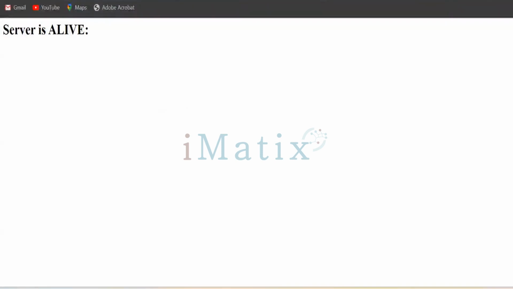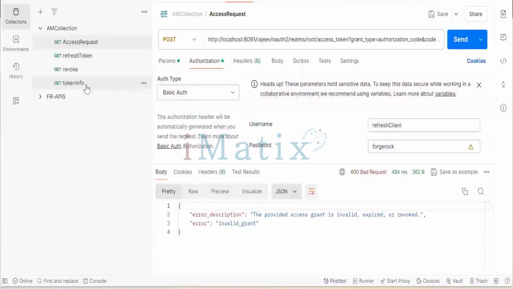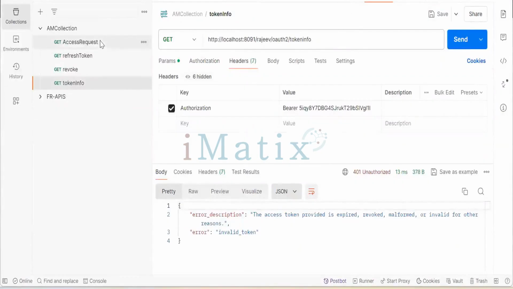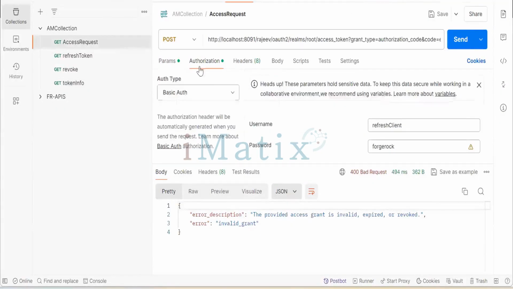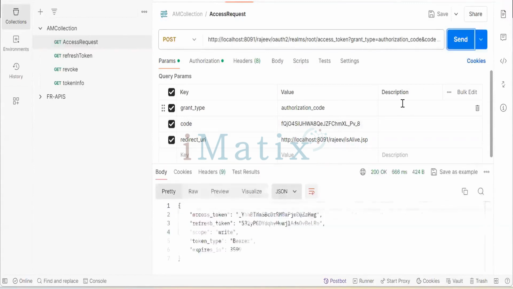And then go to Postman. Now go to Params. Same here, you only need to go to Params. No, the access request. Access request, go to Params, and then what you do is the code. Send. Get the token. Copy the access token value with the underscore.